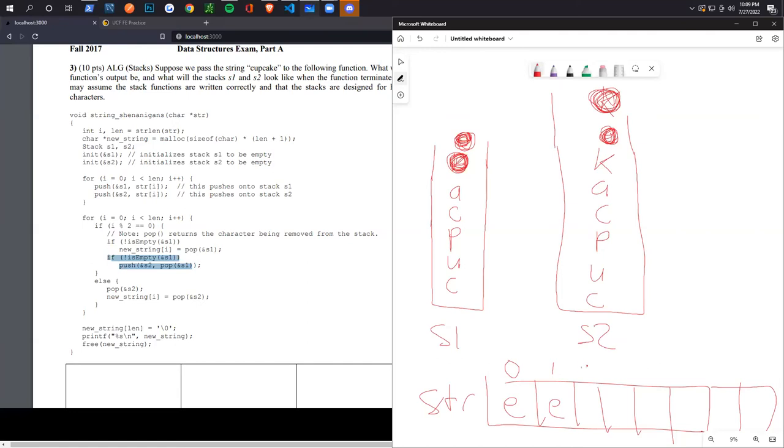Now we're going to be at index 2. At index 2, we're going to check if S1 is empty. If it's not empty, so we're going to pop off the stair. So we're going to add it in. So A, there we go. Now if S1 is still not empty, then we're going to push onto S2 what we are going to pop off from S1. So we're going to have C. We're going to push it onto here. We're going to have C. And now we're going to go on to the next iteration.